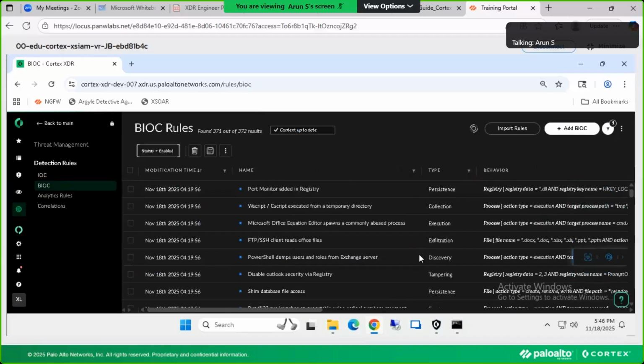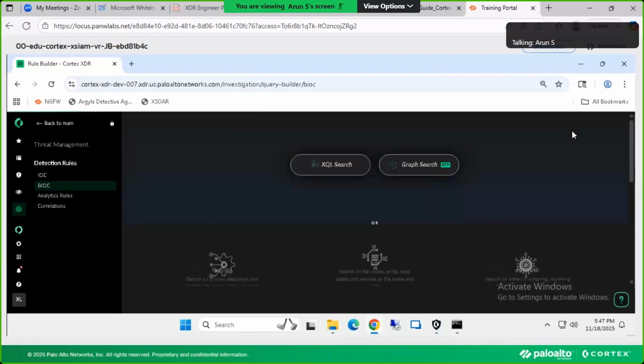Now I want to create my own rule. Also, here you can import rules. If you have an outside threat intelligence source, you can import the rules as well. Or if you want to create your own rule, you can do that. So click on add BIOC. Now how do I add it? How do I want to mention what to identify?